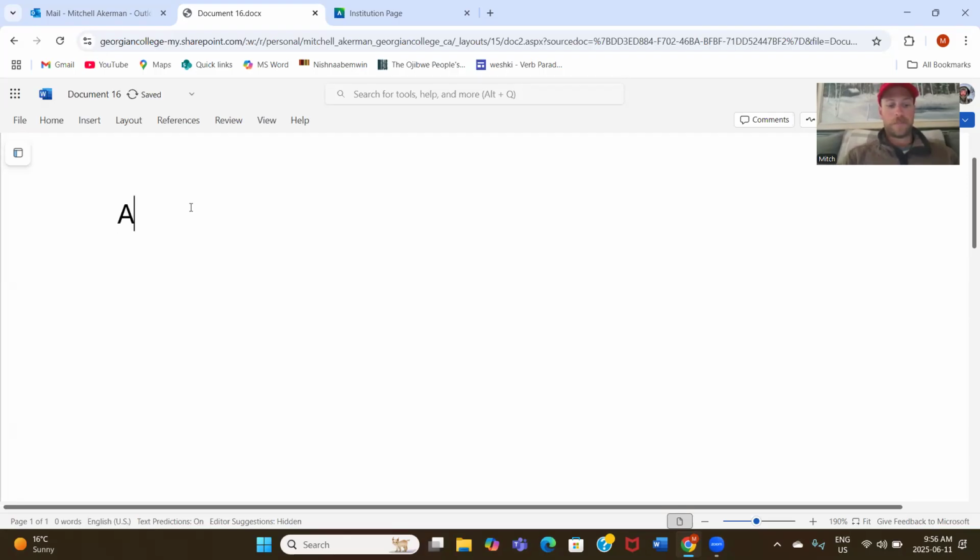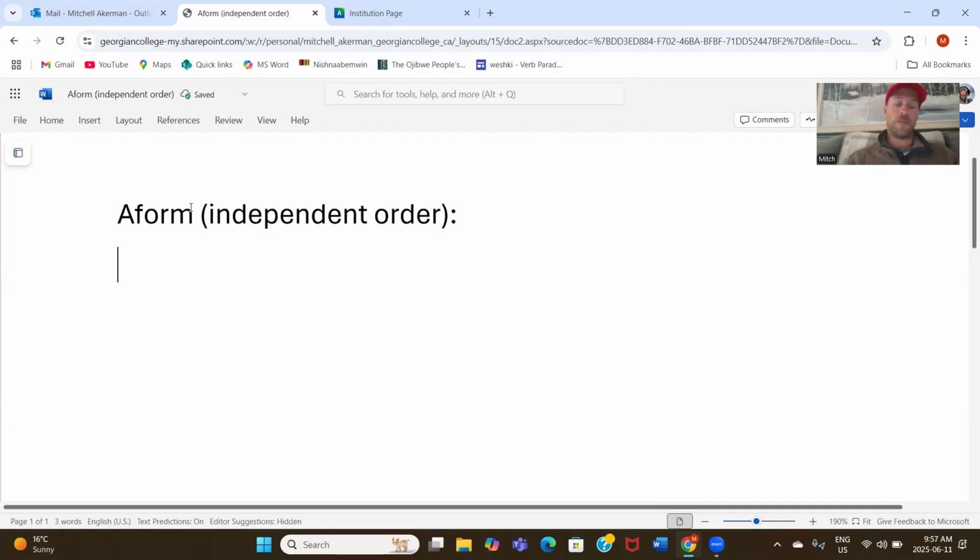Quickly, A form is what we've been using up until now. These last 12 weeks, we've only been using A form. You might not even have known you were using A form because it's all you know, so you didn't have anything to compare it against. A form is also known as independent order, because it works independently. So what does A form do? A form makes verbal clauses.